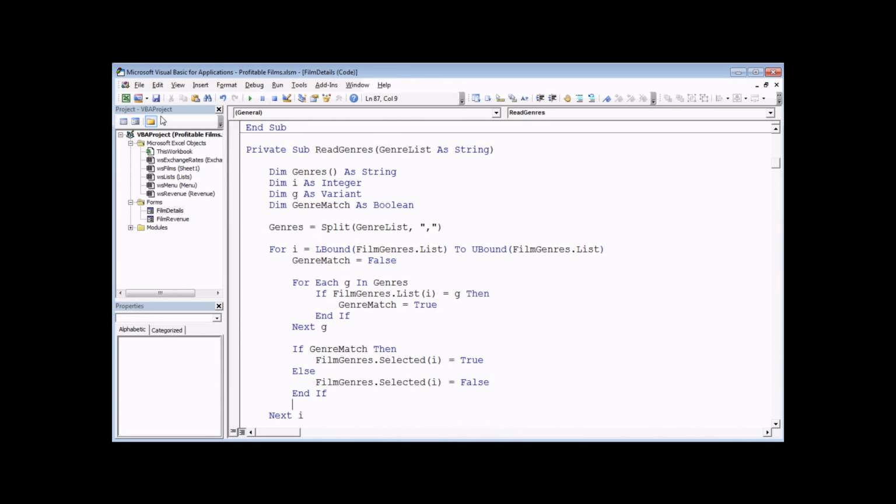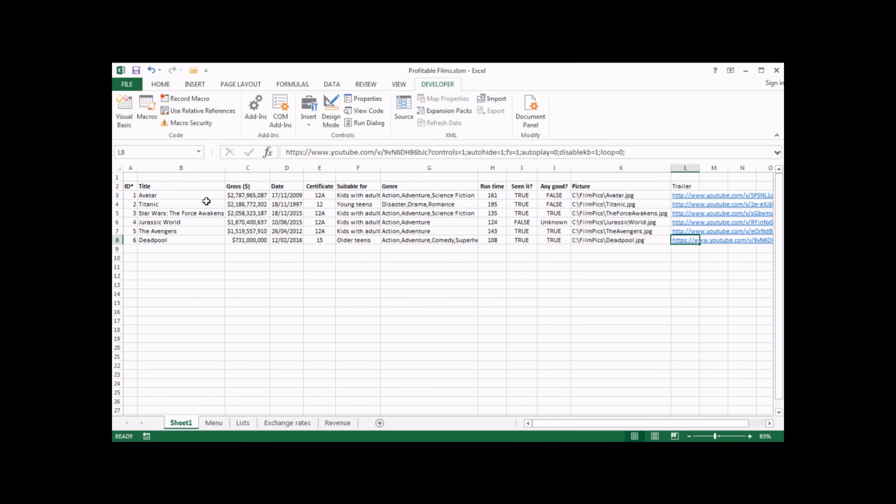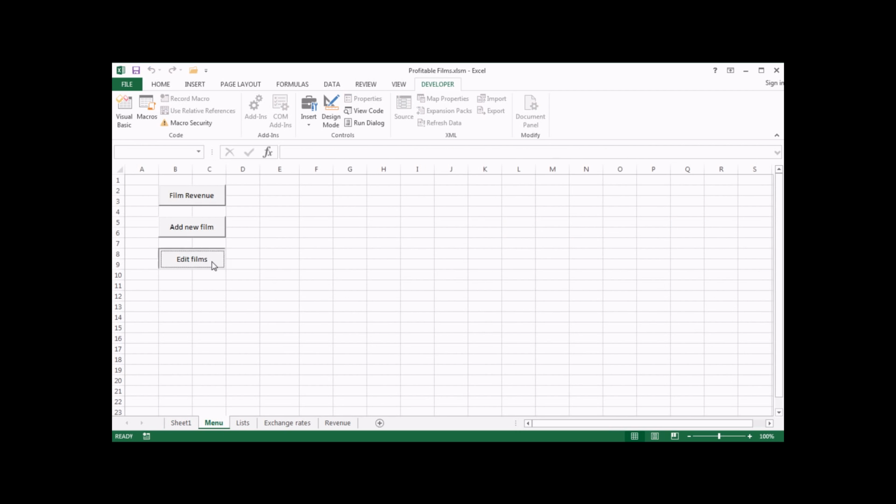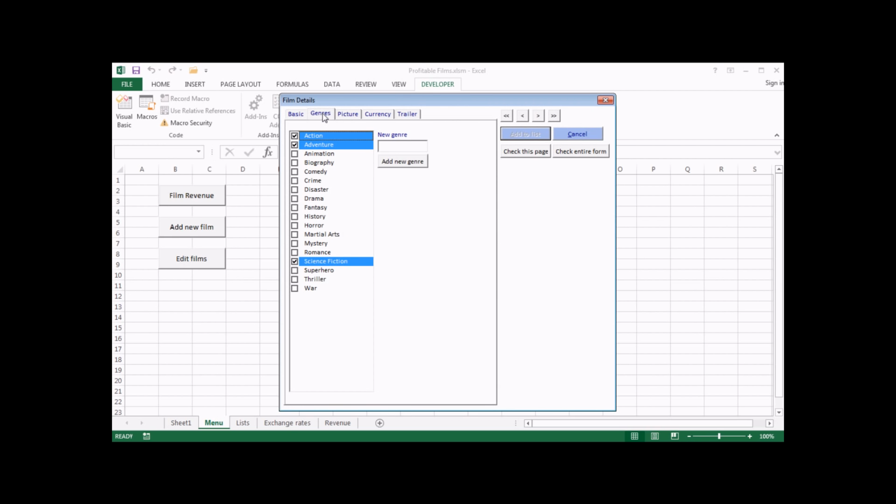If we switch back into Excel then, and just a quick check for the film we're about to load, Avatar, that's action, adventure and science fiction. So if we switch onto the menu sheet and click the Edit Films button, head onto the Genres tab, we ought to find that we get those three checkboxes checked.